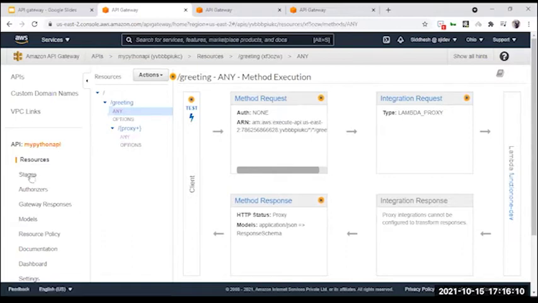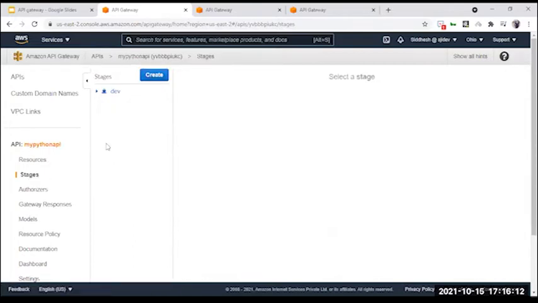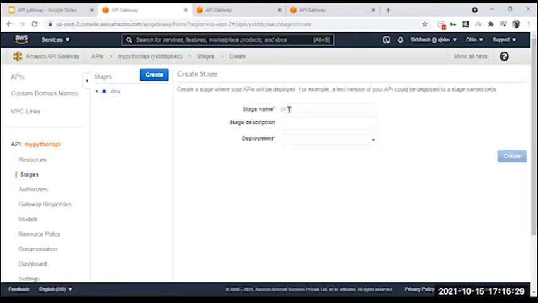Okay, next is the stages. Stages help you define different environments for your APIs, like a dev environment, production environment, or testing and QA environment. All those stages you can create here. As the name suggests, prod, then stage information, then deployment type, and the time you can select when you want to deploy. So API Gateway helps you send those requests to different environments, and stages help us in defining those environments.